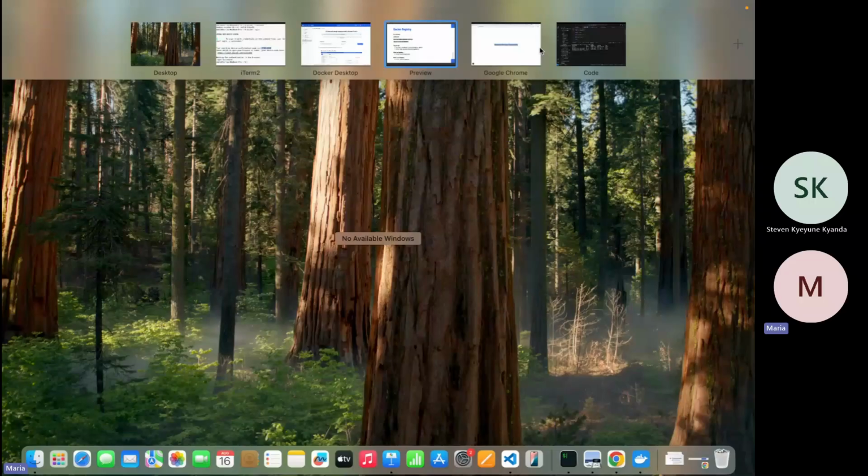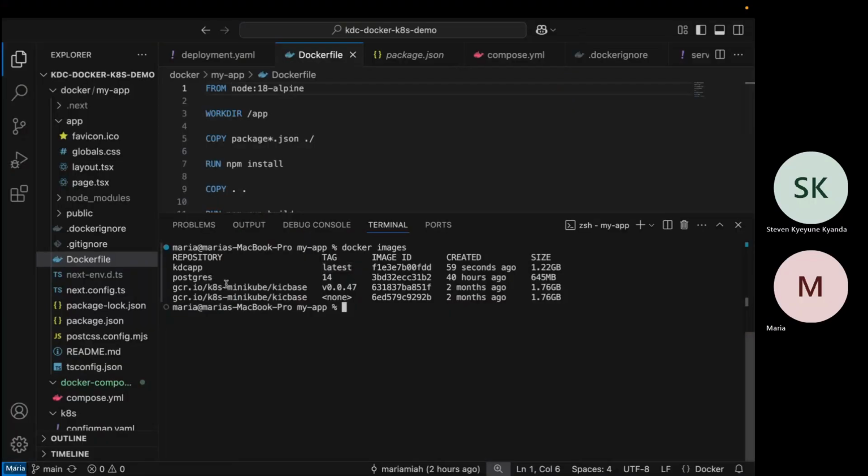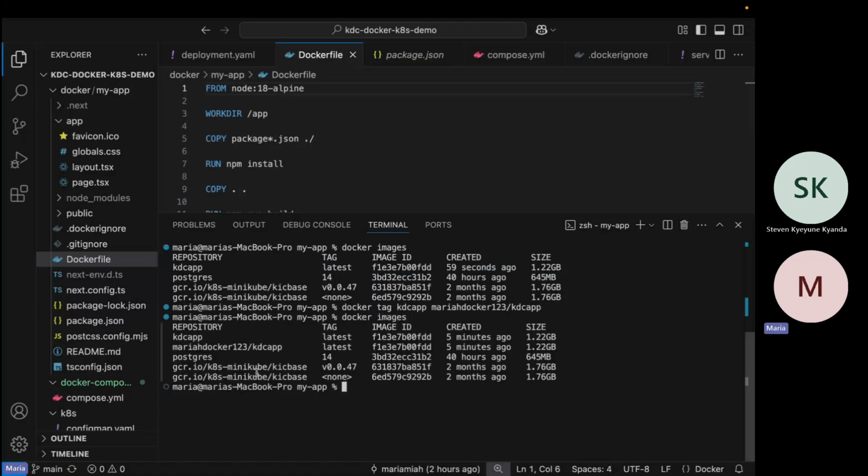So let's tag our image. So we have our image KDC app. I'm going to push this image to my Docker Hub. So I'll do docker tag KDC app. Then I give it my repository name, KDC app. So it's been tagged, and if I do docker images, it's here. It's been tagged.